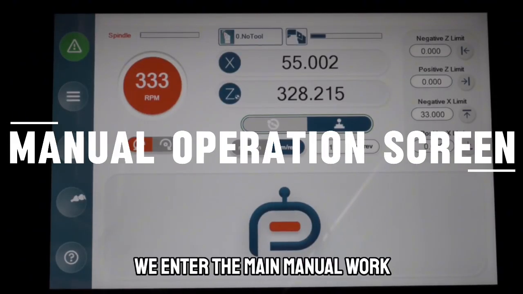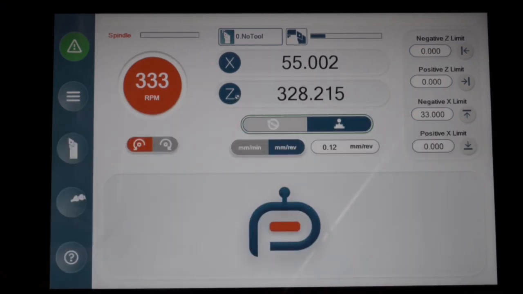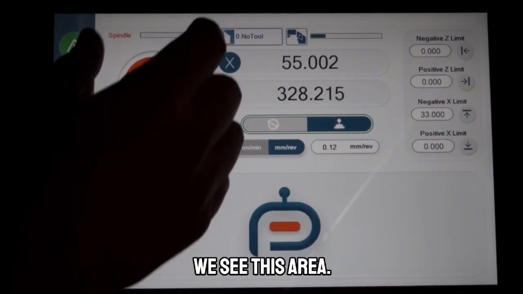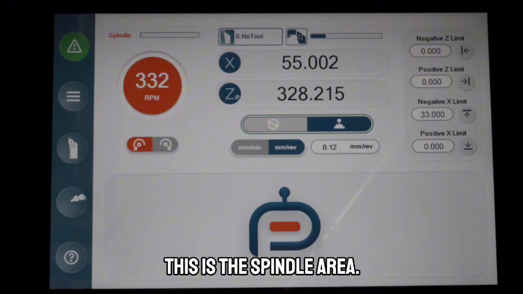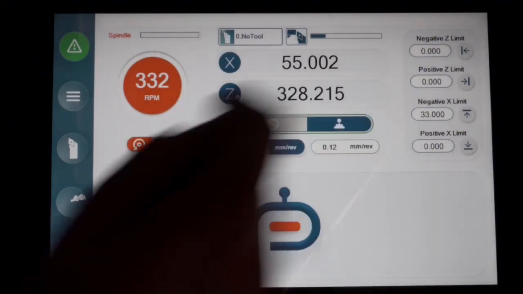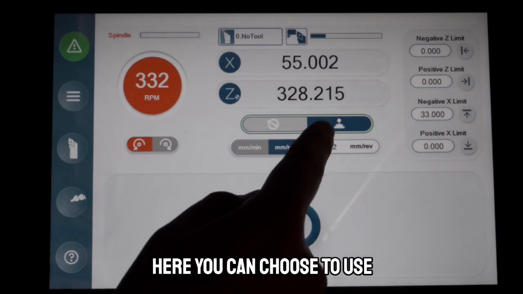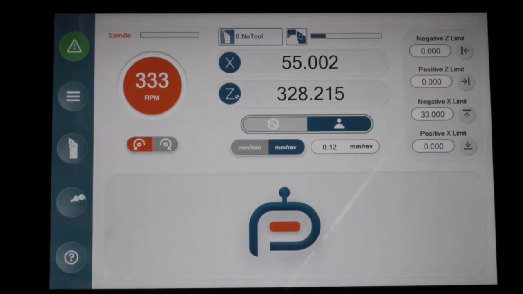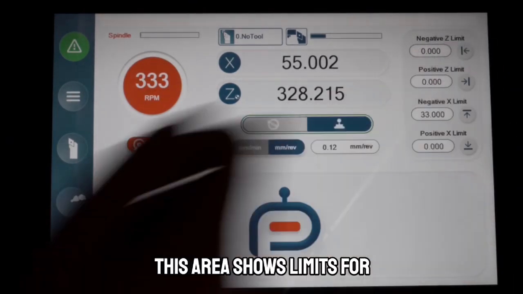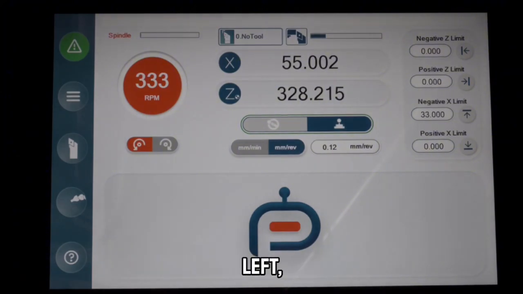When powered on, we enter the main manual work screen. On this screen we see this area. This is the spindle area. This area shows the axes, X and Z positions. Here you can choose to use a joystick or hand wheel. This area shows limits for all directions, right, left and diameter measurements.